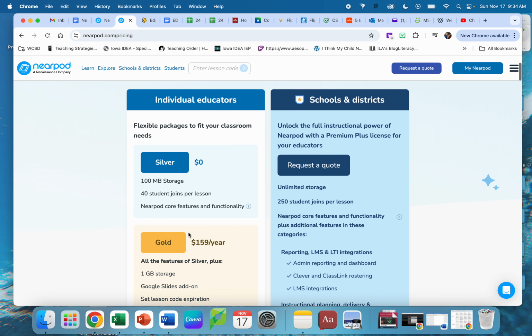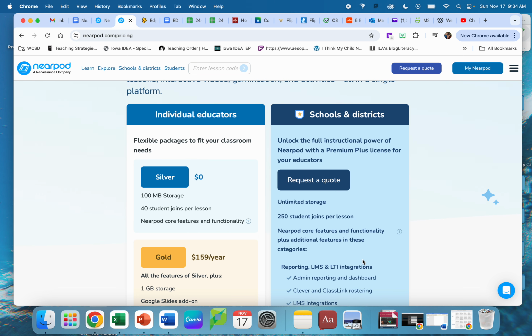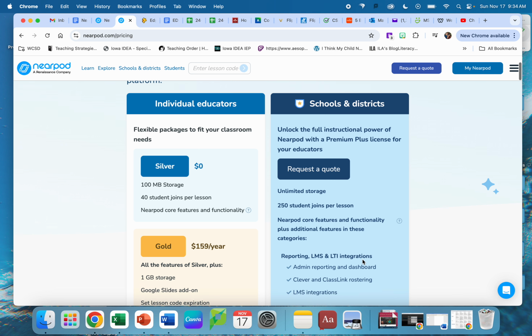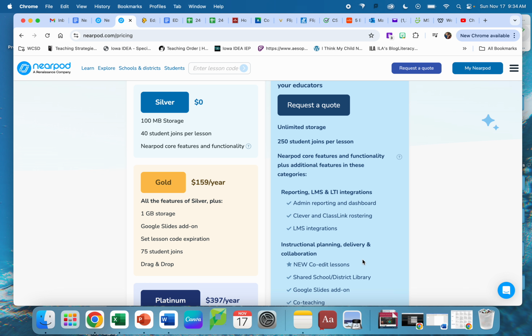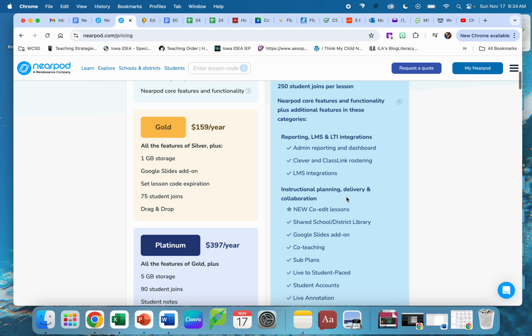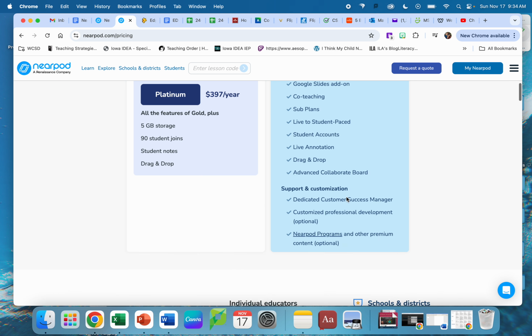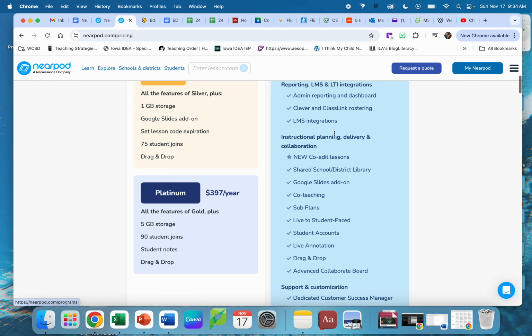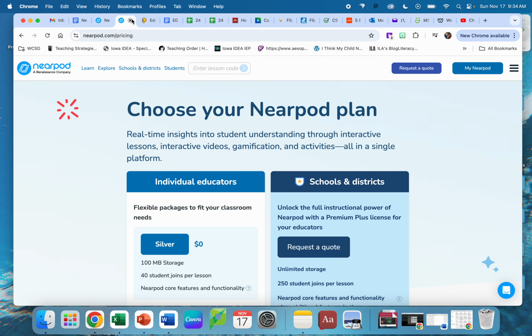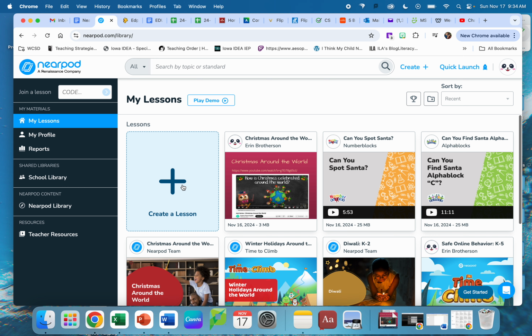Or over here, your district can request a quote, and then you could just use it district wide, which also gives you other things like allows you to report out differently or add co-teachers or various different things if you use a district wide plan. Otherwise, I think that's all about Nearpod.